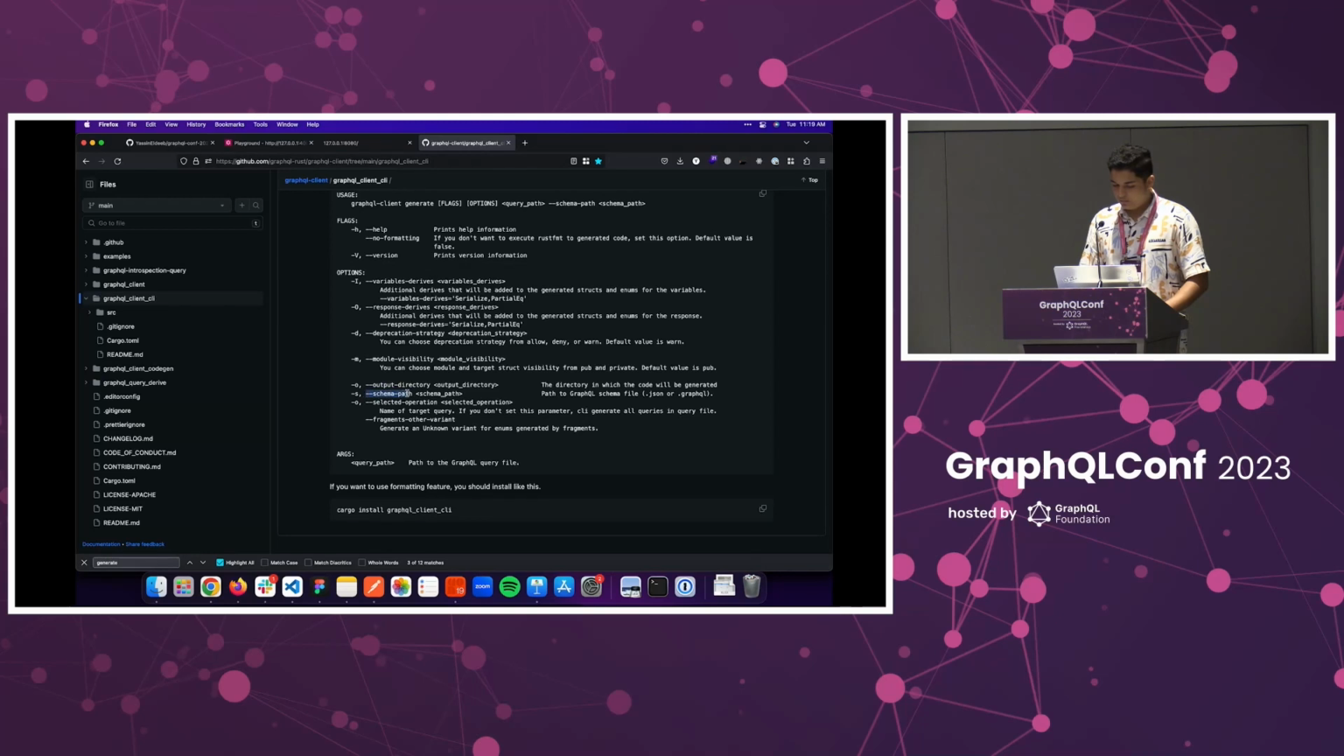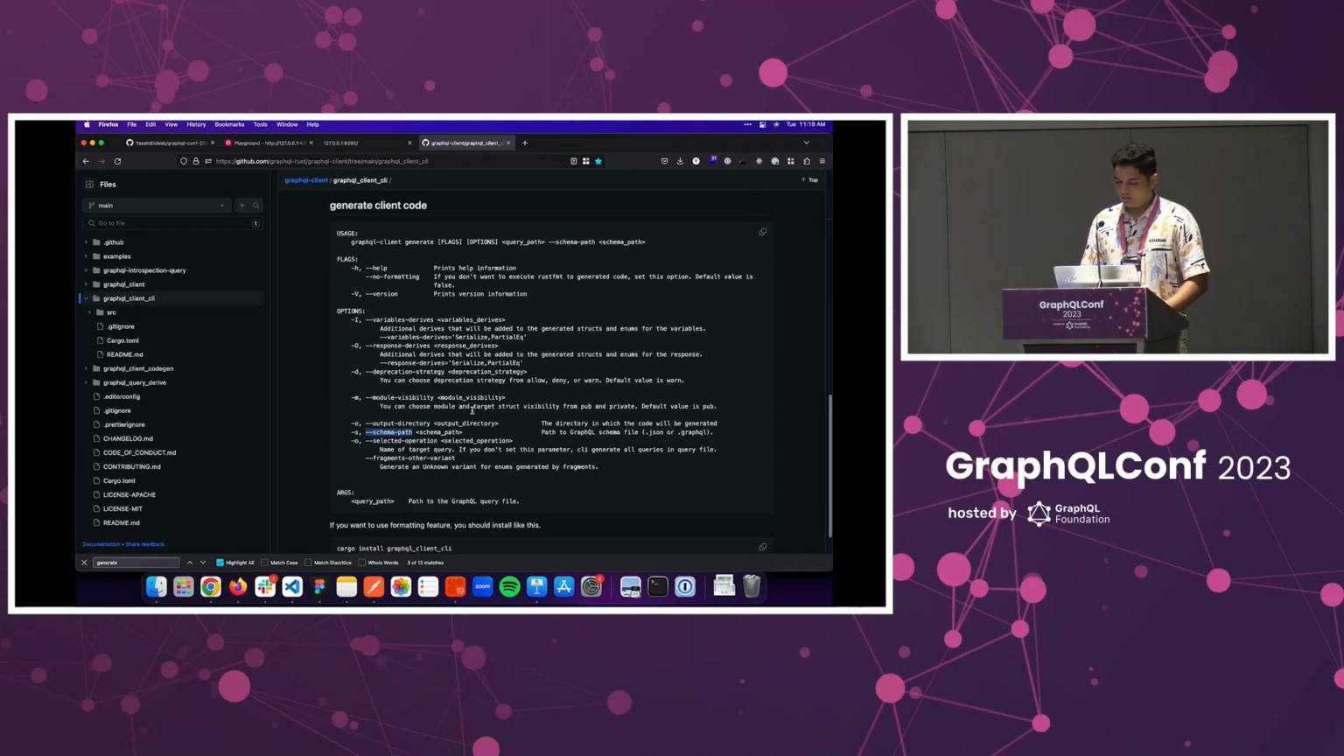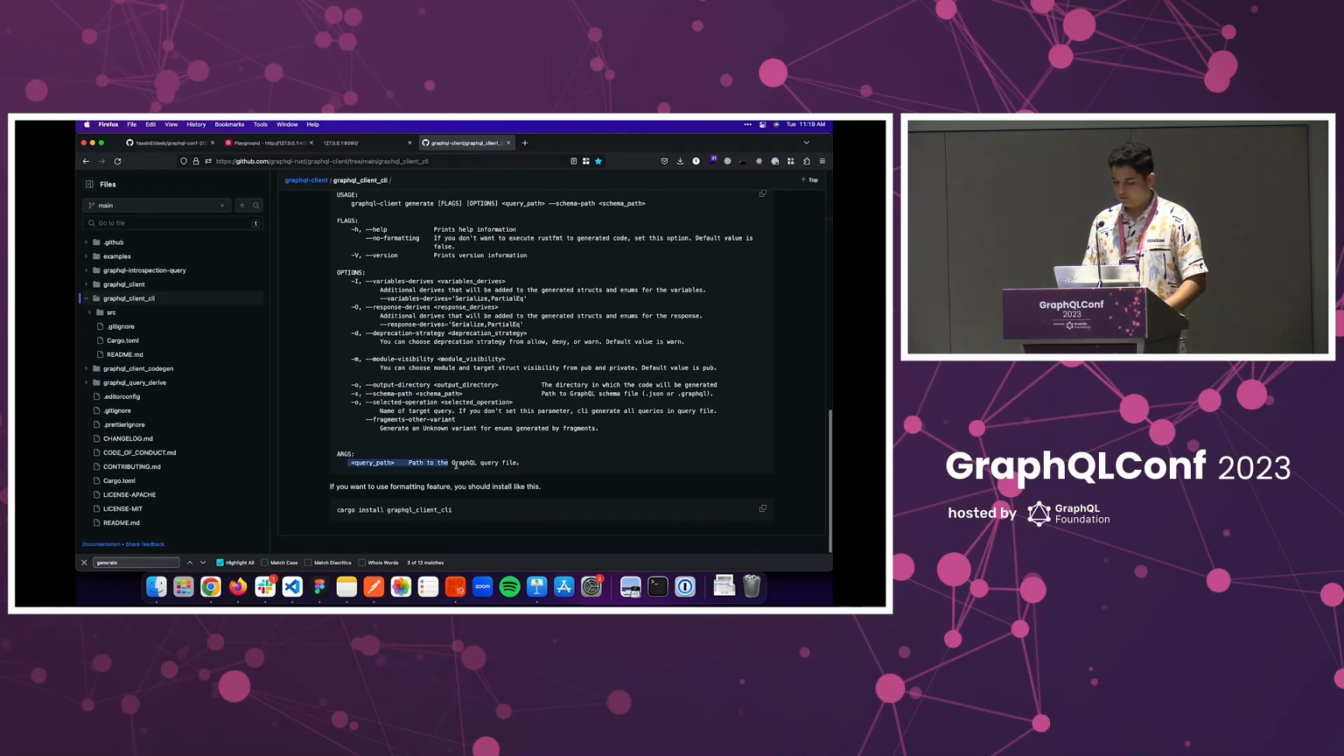And you have the schema path. For the GraphQL client, which is a GraphQL code generator, to work, you need to pass it a schema, your GraphQL schema, and an output directory. Those are the two required ones. And of course, the query path.